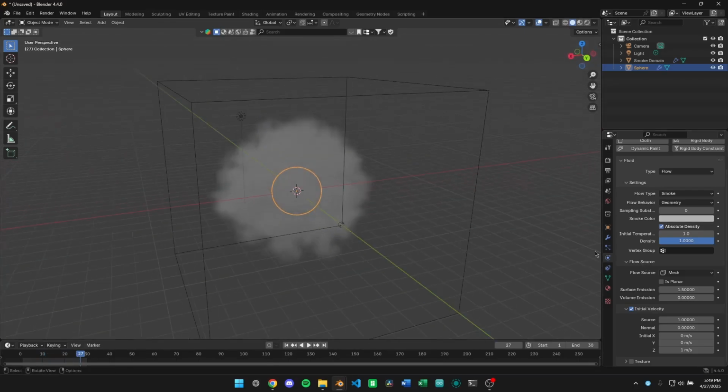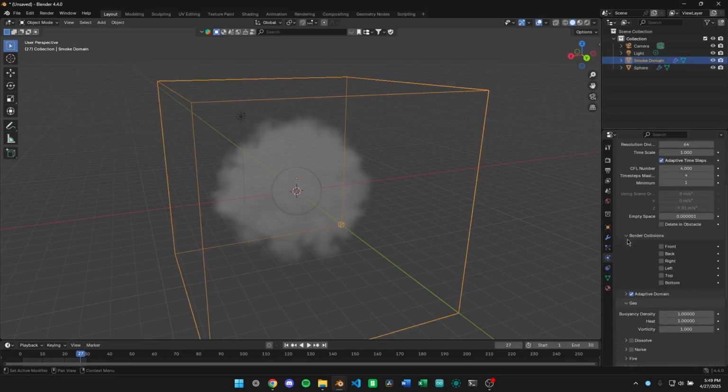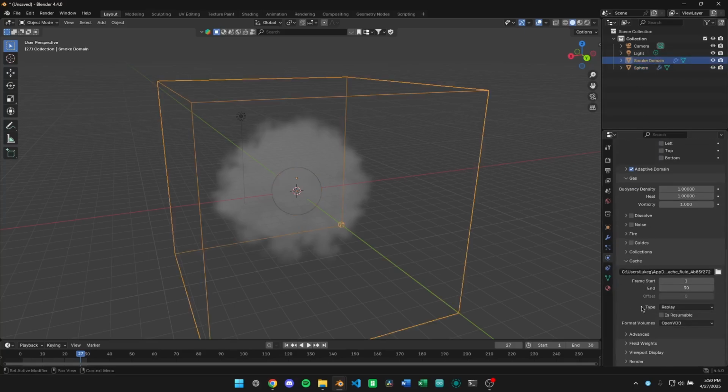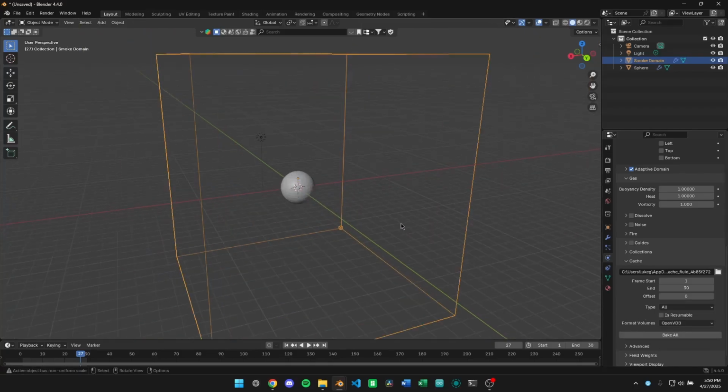I really like this. So head over to your smoke domain, scroll down until you find the cache section, and change your type to all. What this will do is erase what just showed up, but it will allow you to bake your fluid into a folder.